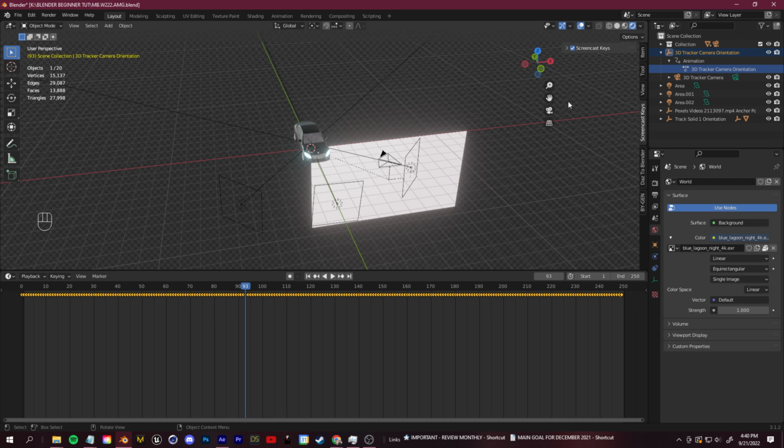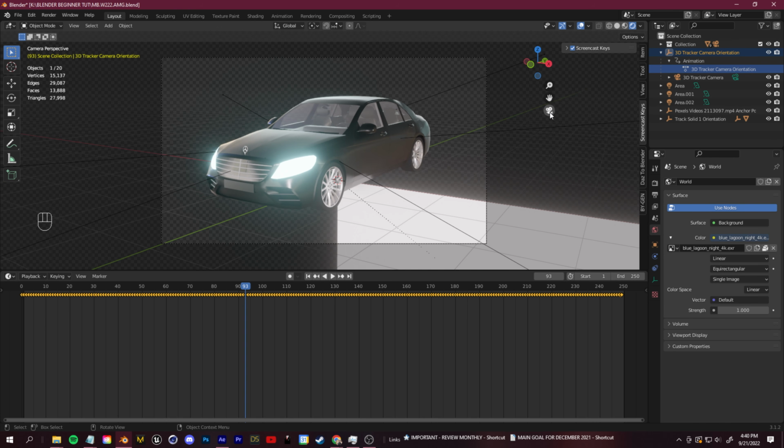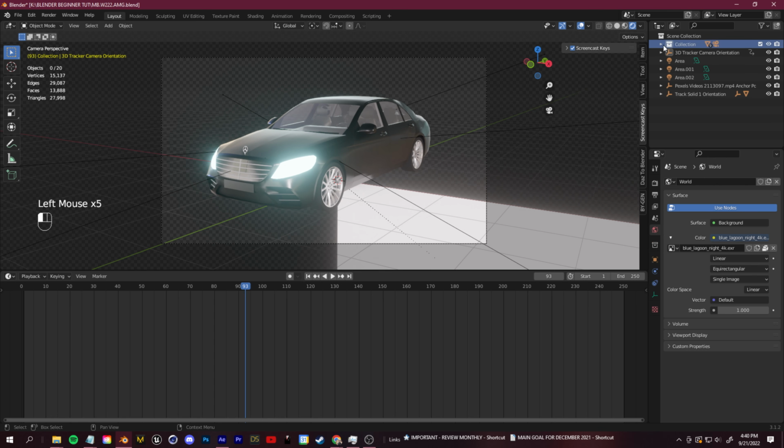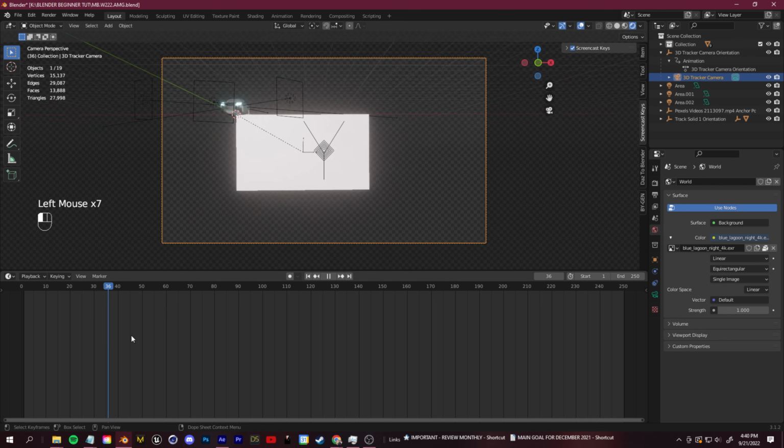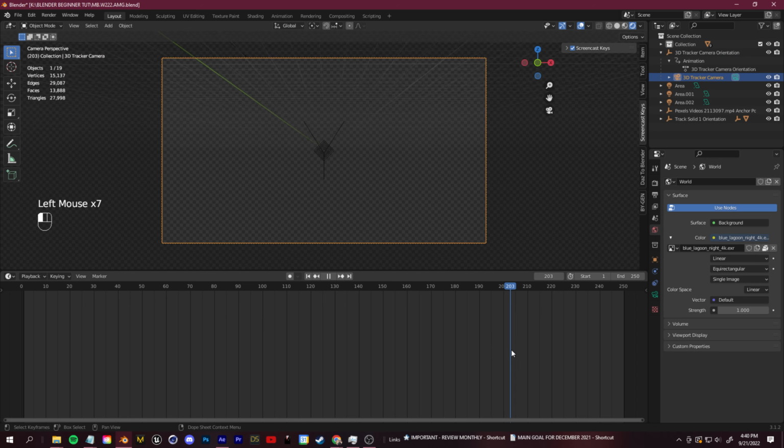So all we really need to do is switch into our camera view. And if for any reason this is defaulting to the first camera, what you can do is just find that. It's in our old collection here. We'll just delete this for now. Go to this camera. Now when we switch to the camera view, here is the perspective of our camera.